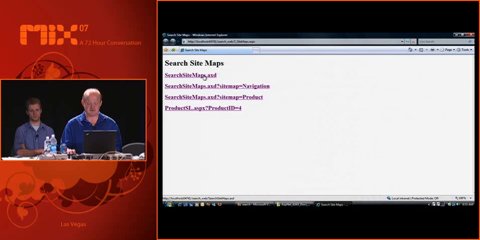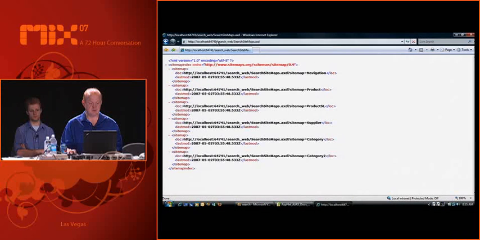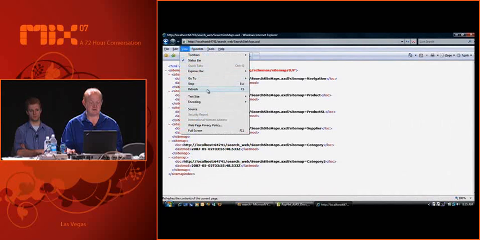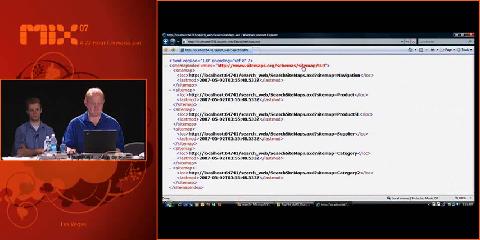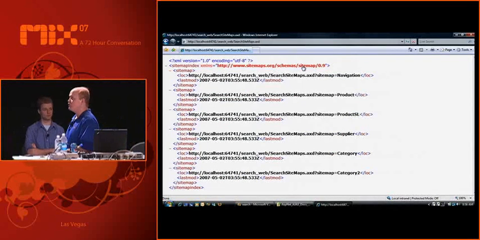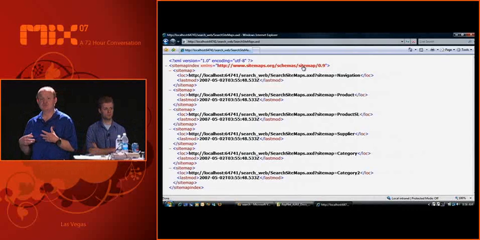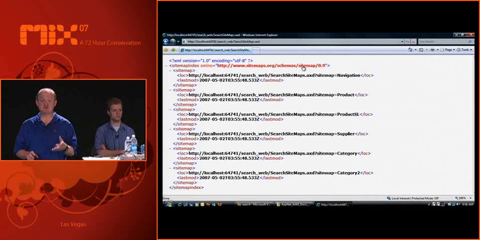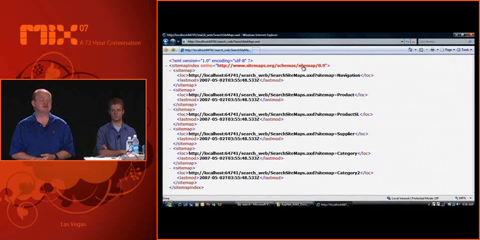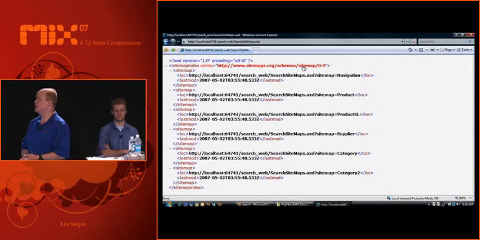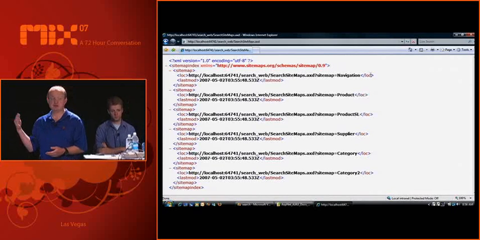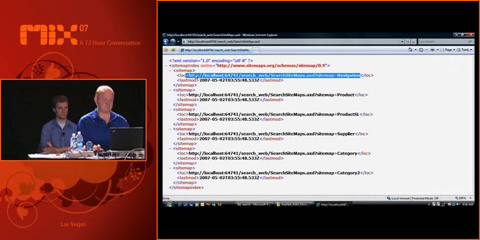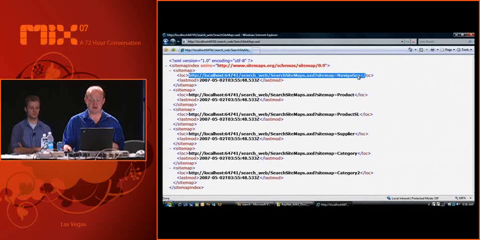So I've got a couple of helper files here. If I click on that AXD, let's see if we can make that a little bit bigger for everyone. Okay, so we'll see here that we just generated a sitemap index based on some entries which we have inside the configuration file. And the first one points to our navigation, and we can see we have the URL, and we've got some products and suppliers and categories. And I didn't have to do any work. I just put the entries in the config file.